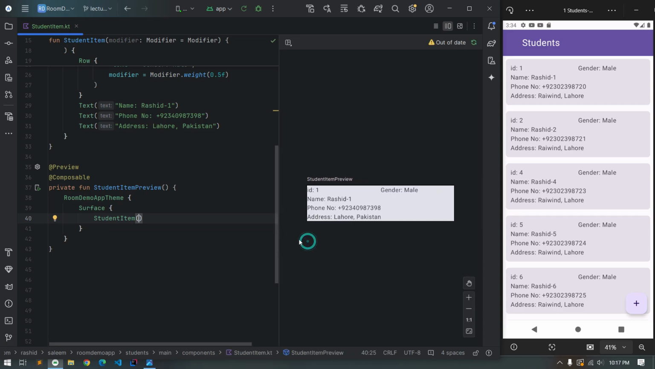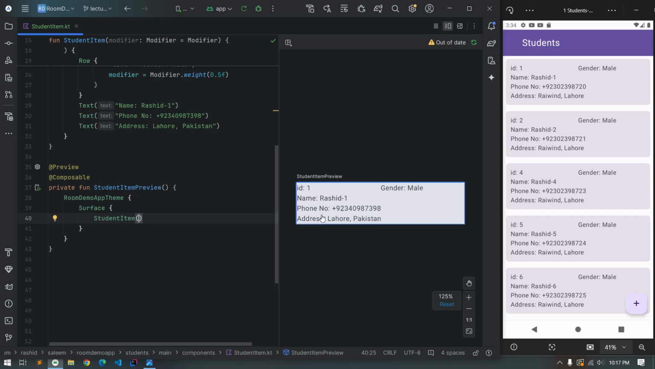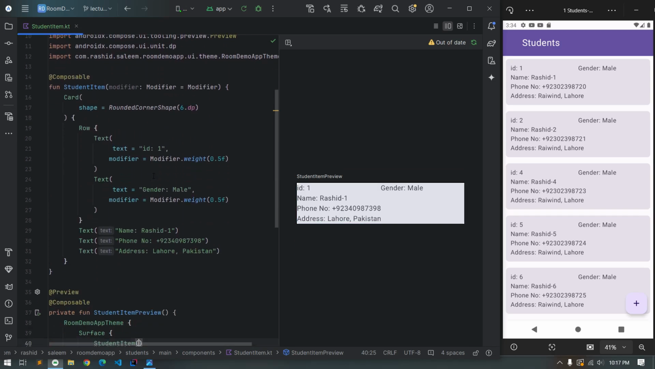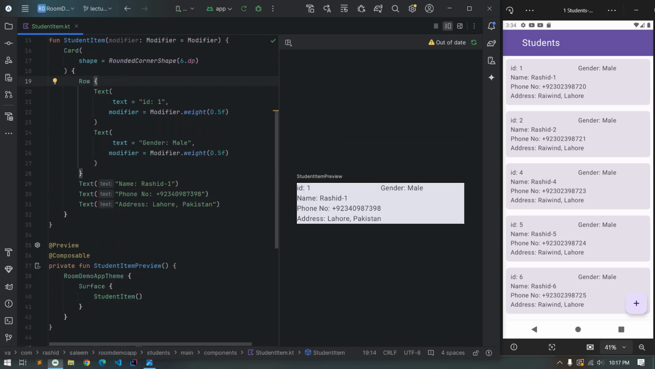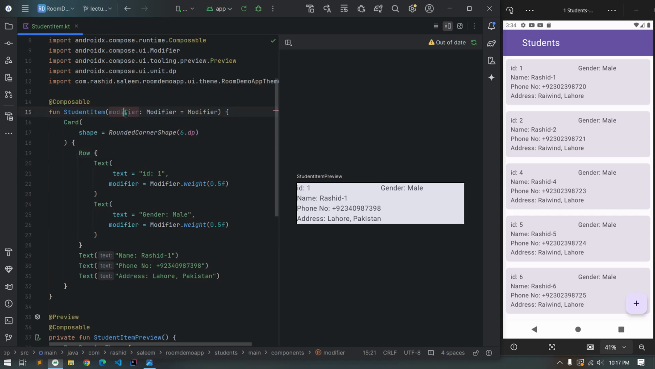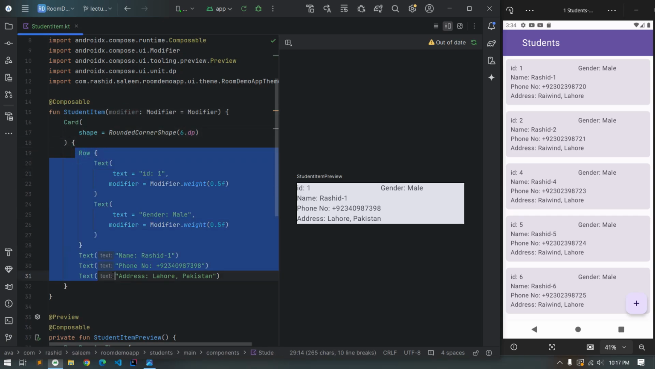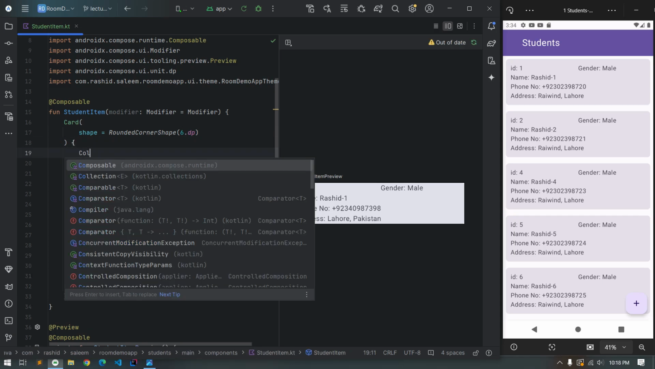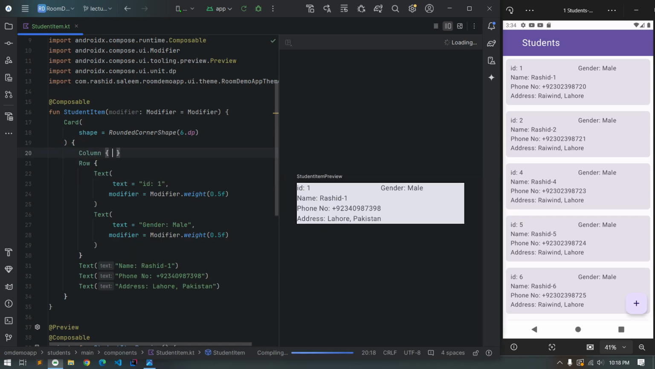Okay, so we do have the preview of this, and we need to do some further changes, and that is we need to add this padding in the card and also change the background color of the card. So first add the padding. To add the padding above this content, we need to wrap this in another composable, which will be column.